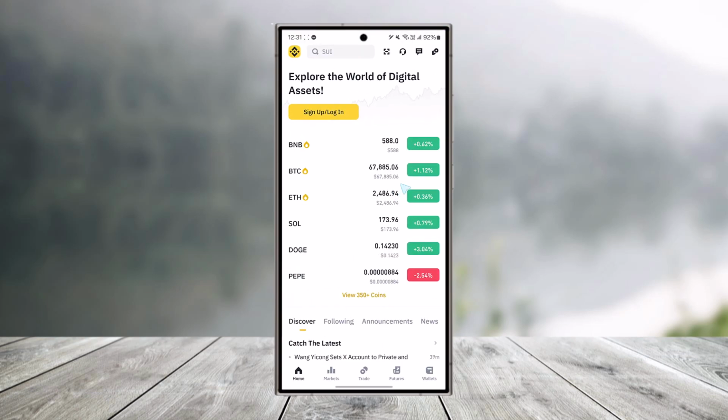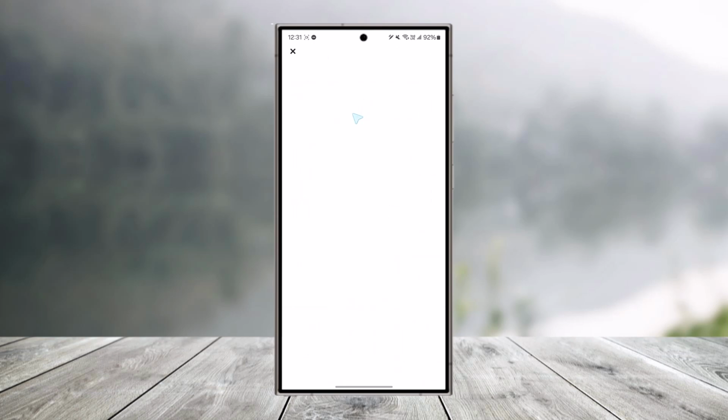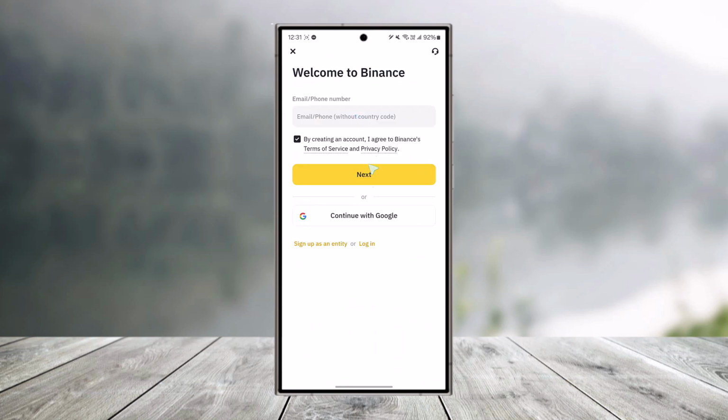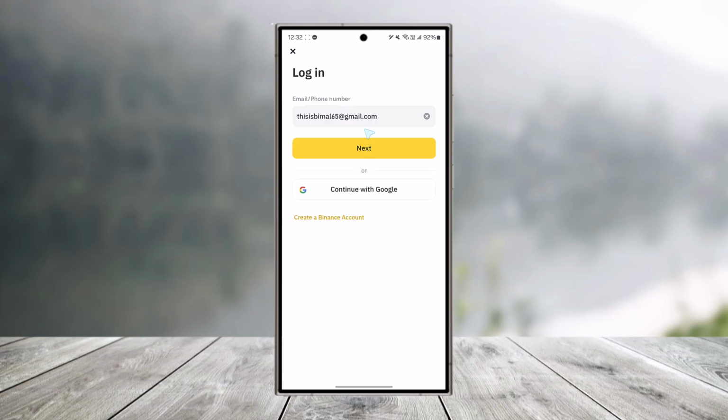from. And once you open the Binance app, right there you'll find this option that says sign up or login. You can simply go to the sign up or login button right there. At the bottom, you can see this option that says login right here. So just go to the login button. Now it'll ask you to enter the email or the phone number associated with your account. So make sure to enter it.